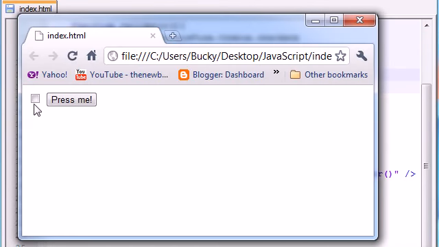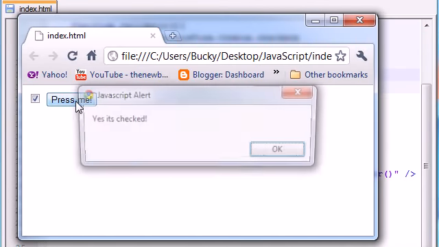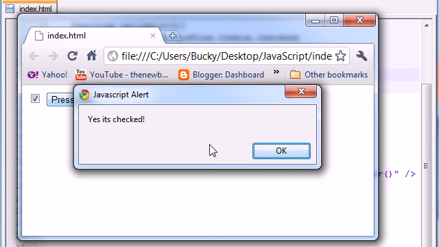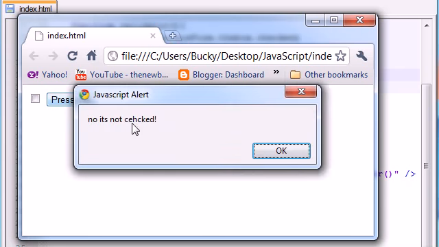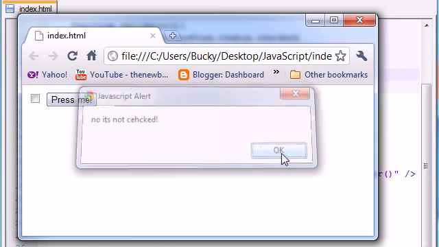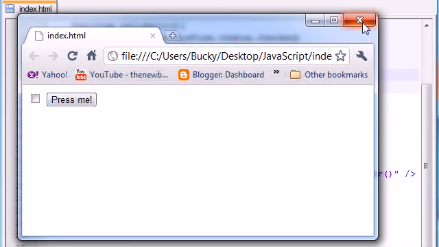So save this, and let me run this, and then I'll talk you guys through it one more time. Launch in Chrome. So let's go ahead and check it and press it, and it says yes, it's checked. Cool enough. Now let's go ahead and uncheck it, press it again, and it says no, it's not checked. Okay, pretty cool, it's working perfectly.